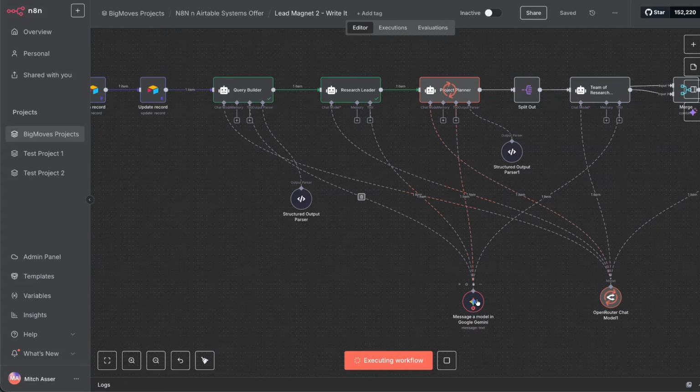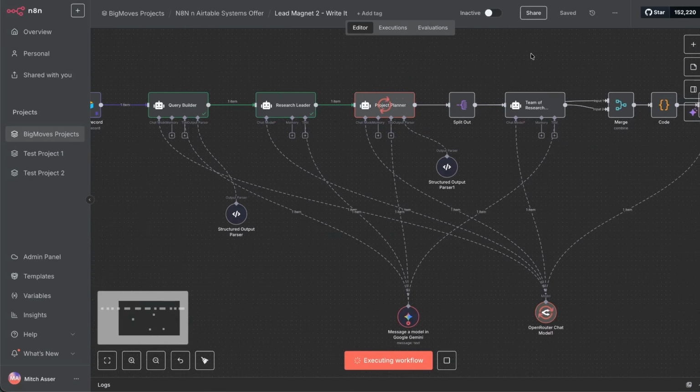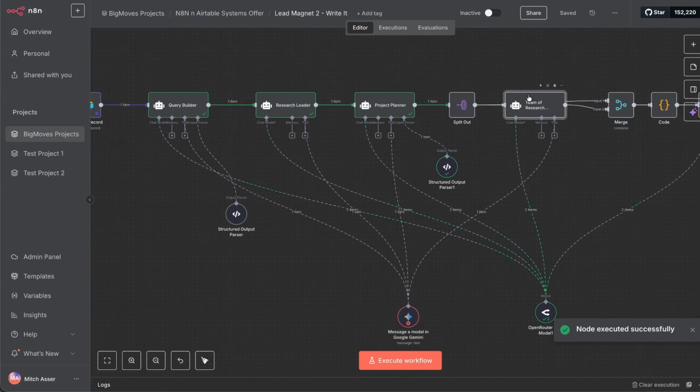So it could actually be working. Looks like it is running through potentially. Maybe not. Anyway, we'll just get this running for the first time and then we can come back and make some updates afterwards. So it's now planning the project. And then we're going to do team of researchers again. So that one executed successfully.